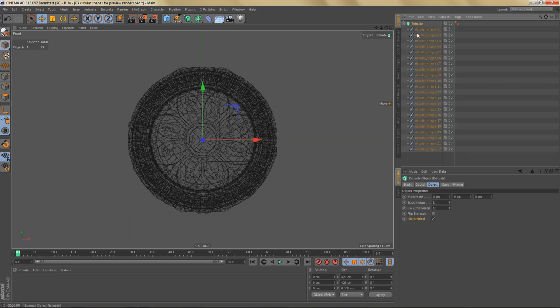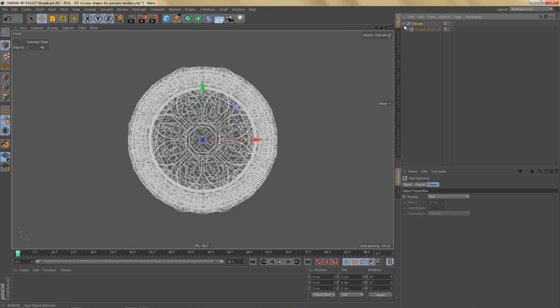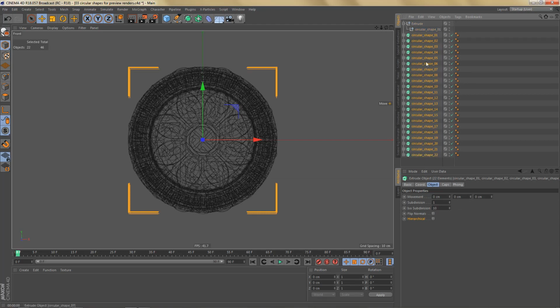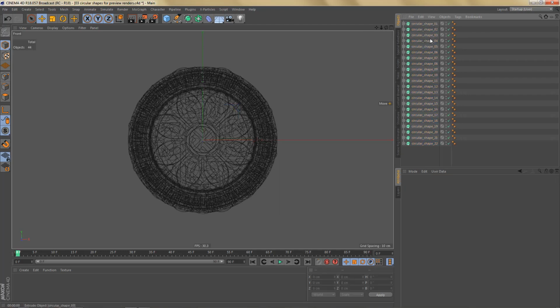And with the hierarchical option checked, I can make this extrude object editable. And what I will get is 22 new extrude objects, which will already be named according to the name of the splines. And that's really helpful and speeds up things quite a bit.